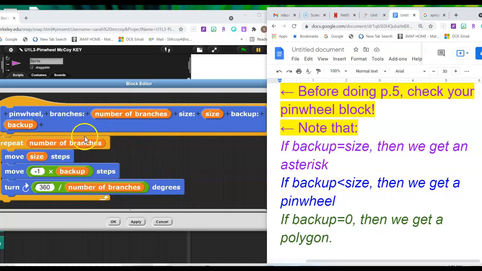I have this zoomed up, so yours probably doesn't wrap over to here. Just check these inputs and everything's dragged in the right place. I have a feeling that a lot of you didn't do this step here, where you're adding a multiplication by -1 so that you can input a positive backup but get an opposite result.